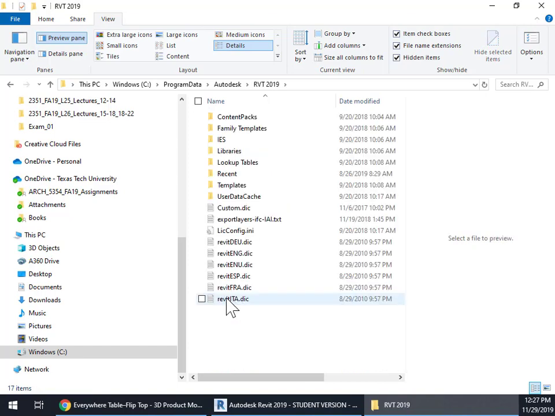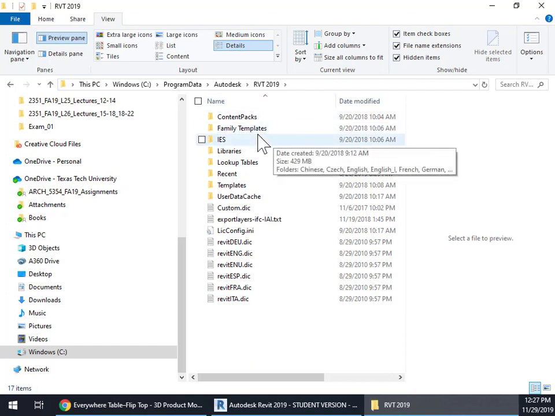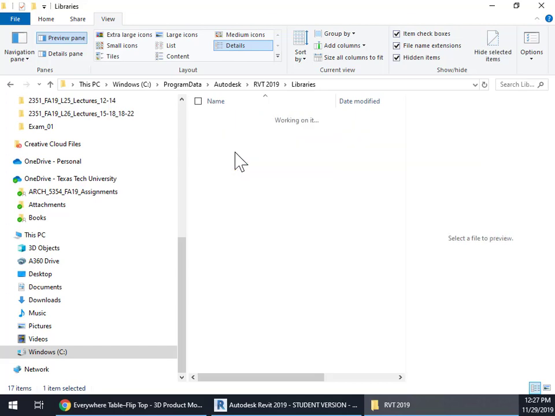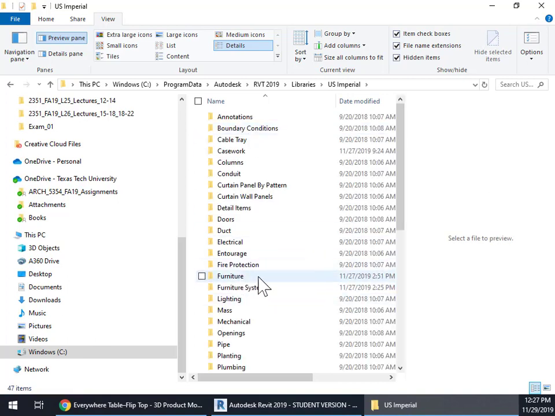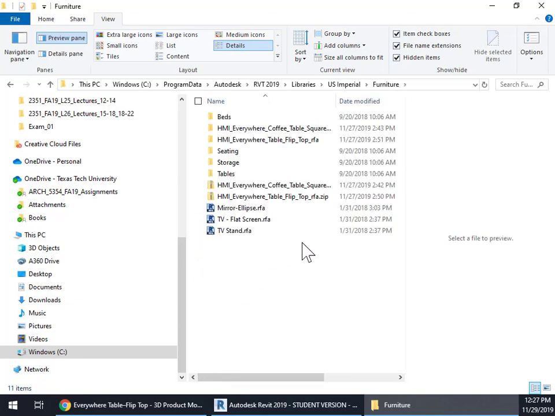And if I go into Revit 2019, you're going to see right here family templates. There's your templates, and you'll notice right here libraries. And if I double click on that, we're going to see Imperial and Metric. We are in Imperial, okay? And then if we go down here to furniture, you'll notice that I've loaded over here the HMI everywhere coffee table.